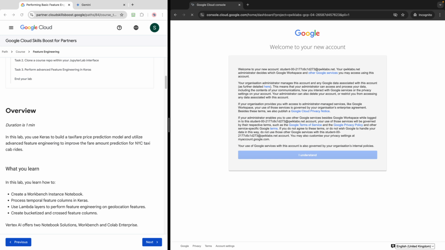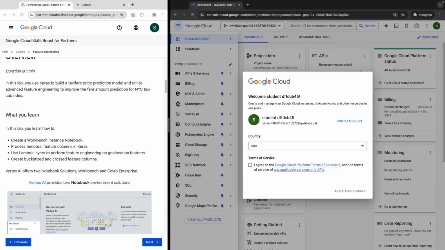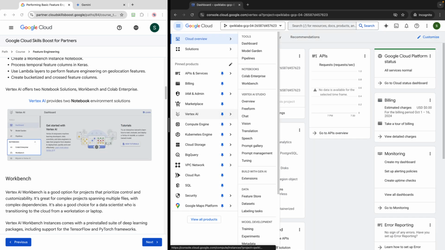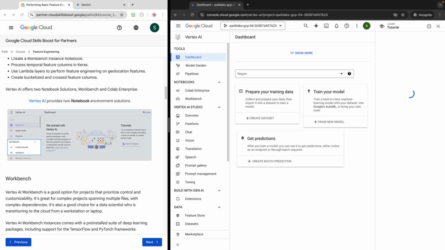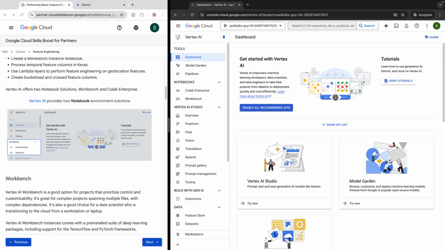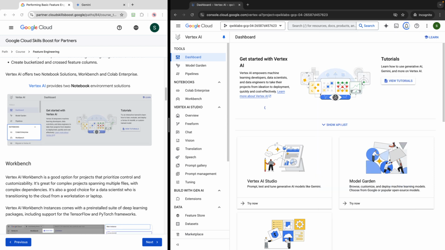So you can see the overview. We are going to create a workbench, temporal feature columns in Keras, lambda layers, and bucketized and crossed feature columns. These are the terms we are going to discuss. So in Vertex AI, let me click on Vertex AI and you can see Colab Enterprise and Workbench. Let me also enable all recommended APIs.